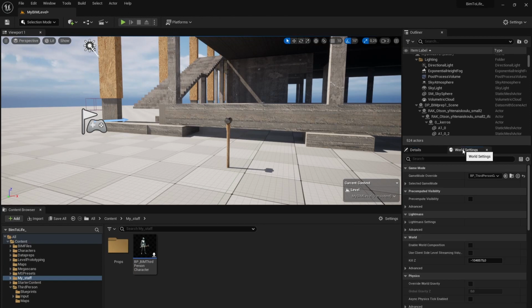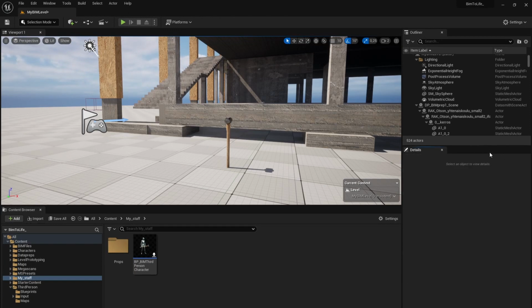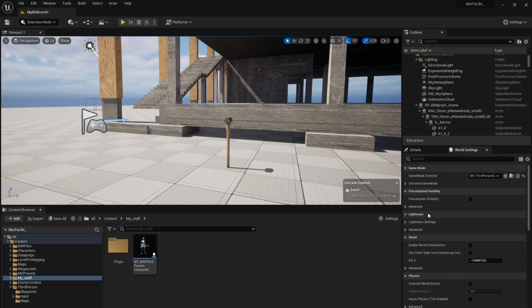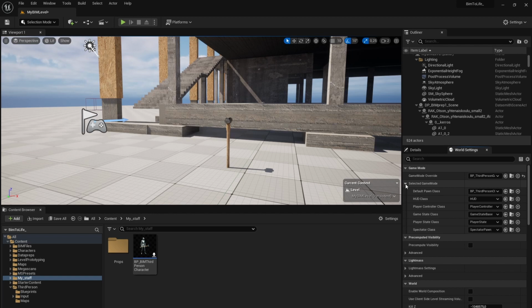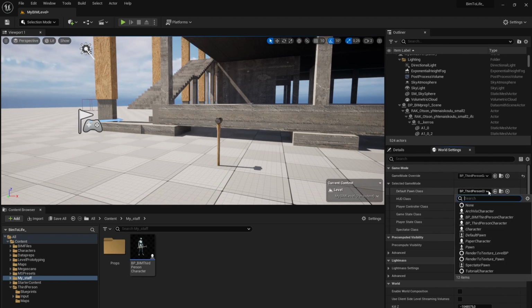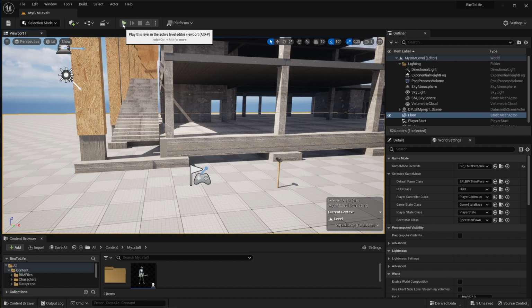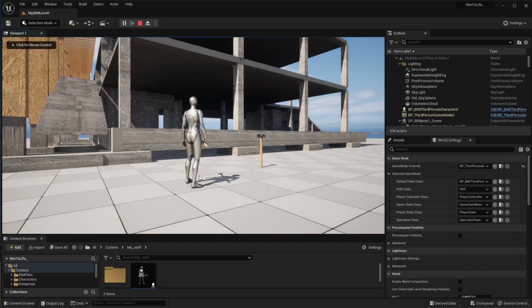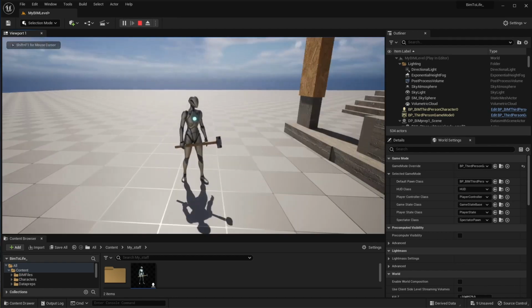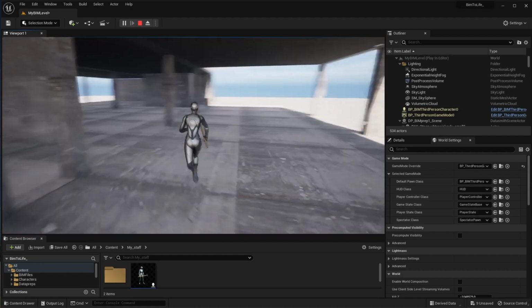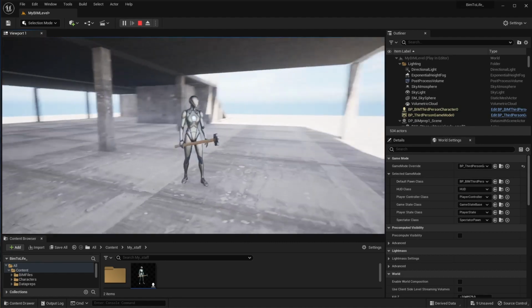Before we can test out our new character, we have to set it as our game pawn class, and it will be done in world settings. So if you don't have your world settings open, you can open world settings from window menu. And then we go to world settings, select the game mode, and change the default pawn class to our new character. And that's it. Now we can try the game. Okay, looks good. Let's try to move and see what happens. Yes, the grip is great and sledgehammer stays in hand.